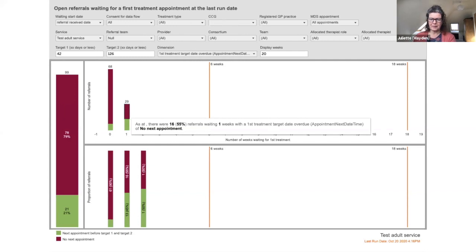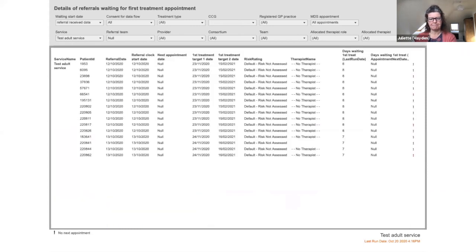Again, trying to be as helpful as we can, you can click through from any of the segments on the bars to identify the patients who are included in those bars.